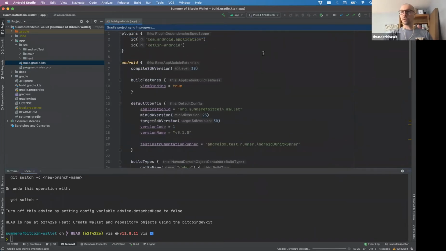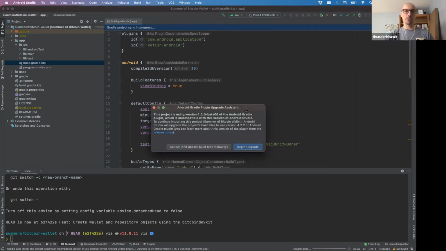Fix the Gradle bug we had yesterday, by the way. Thank you to Steve who proposed the fix. It was about the location of the JDK, which was exactly the problem.